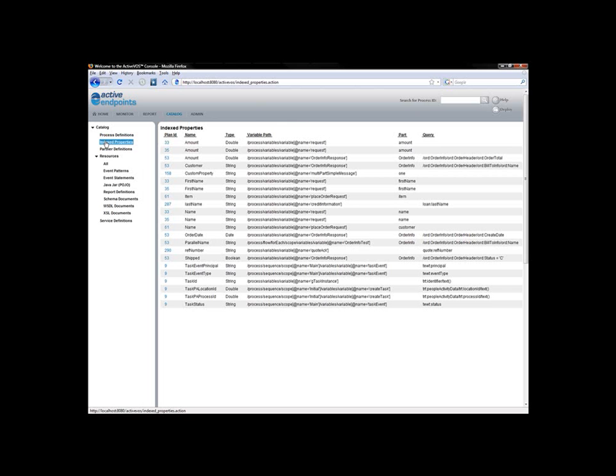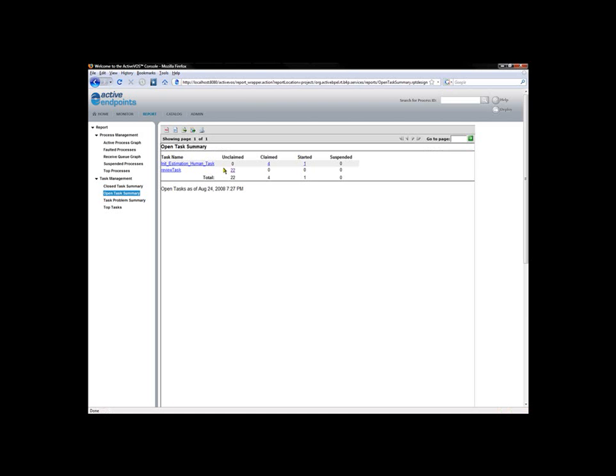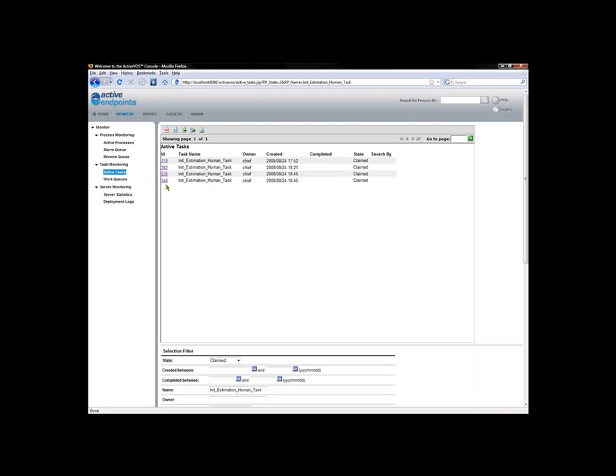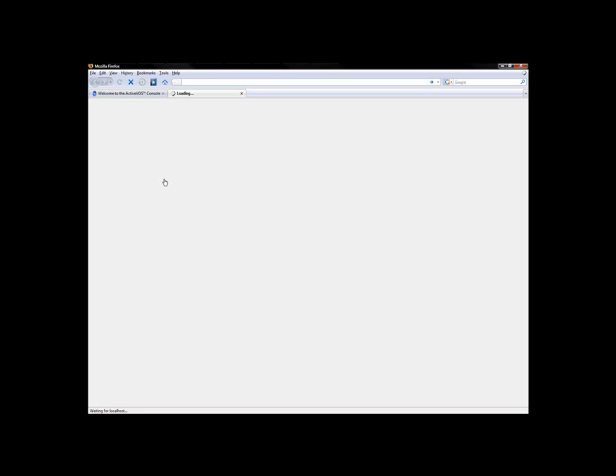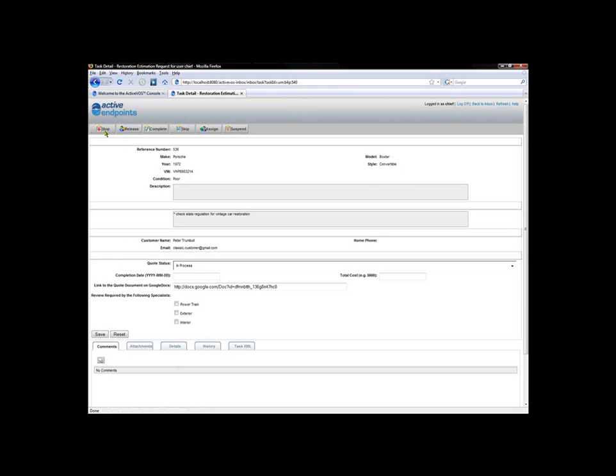For example, finding work that hasn't been actioned on a timely basis is simple. Let's look at our open task summary. First we'll look at the report, then the open task summary, and then look at the tasks that haven't been claimed. Select one of them, and look at its details. As you can see, finding information directly from the dashboard and relating it to ongoing activities such as this task is simple. With ActiveVOS's dashboard, reporting, and graphics, users can easily improve decision making.